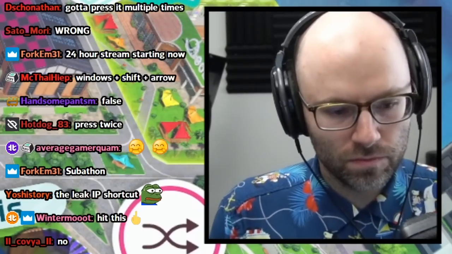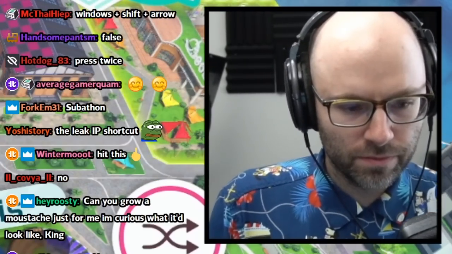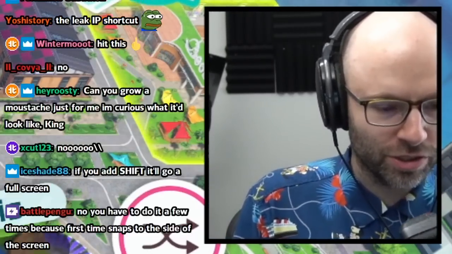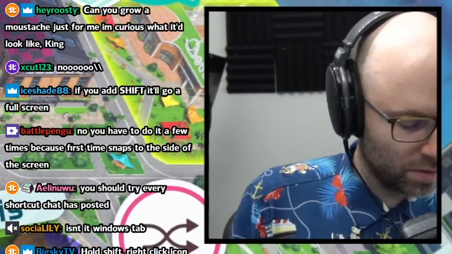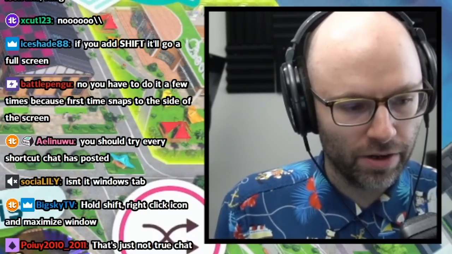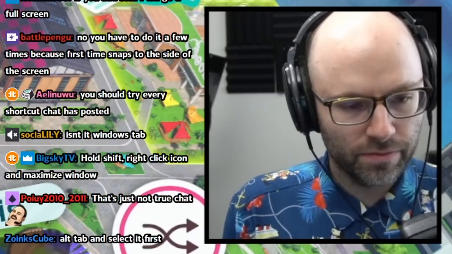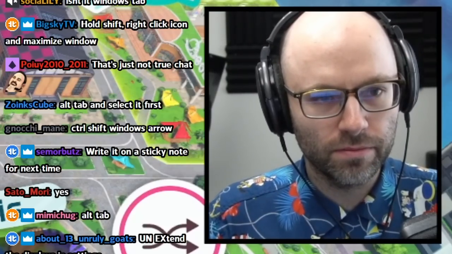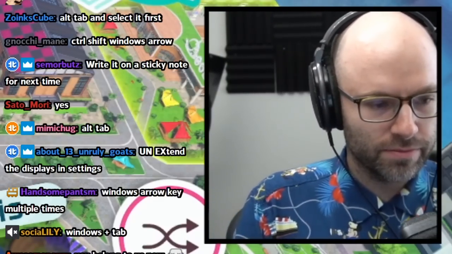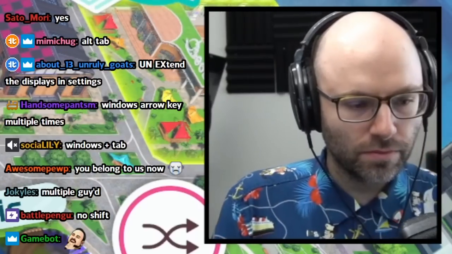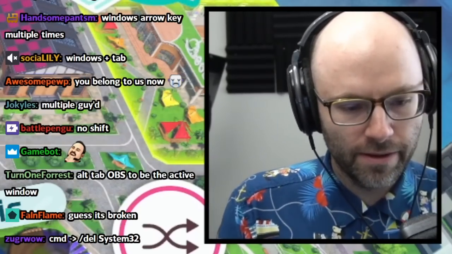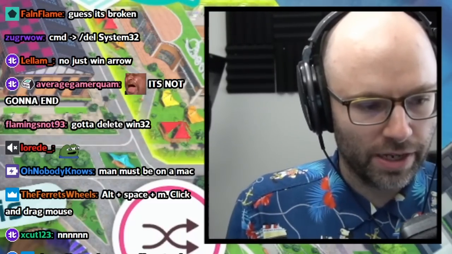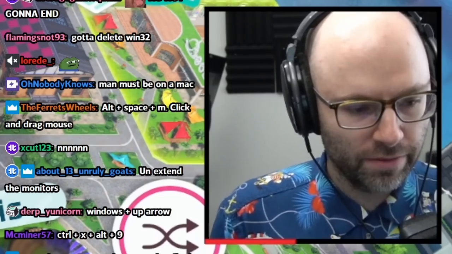Nope. It is the active window. Right click. You have to do it a few times. The first one snaps it to the side of the screen. Okay. Windows shift arrow, arrow, arrow, arrow. Alt tab. Okay, I see it. It's the active window. Can I drag you onto this monitor? No shift needed. Okay, Windows key, arrow, arrow, arrow, and up arrow. No, okay, well.